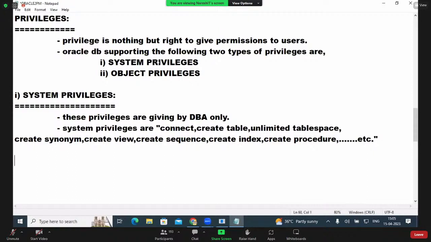So these privileges are all predefined. That means they are not object privileges. These are all called system privileges. And coming soon, we will discuss what synonym, view, sequence, index, and procedures are. These are all our next-level concepts. That will be coming soon, one by one.